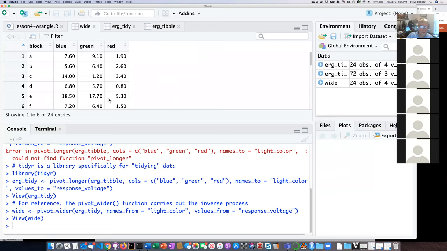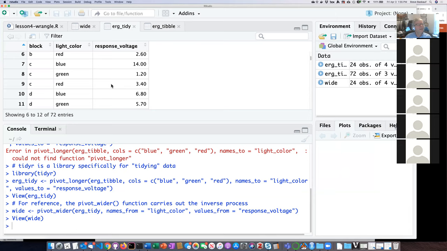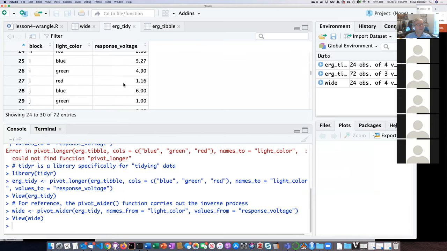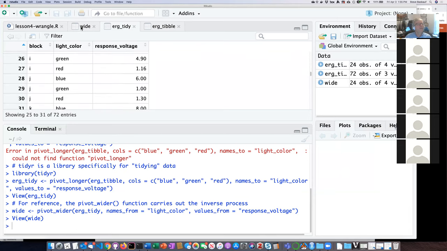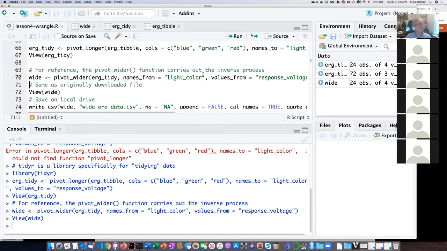So why would you want to go back and forth like this? Realistically, let's say that your job is data entry. It would be a pain in the neck to do data entry in this tidy format. It's way easier to type the numbers in this way, but you can't really analyze the numbers this way. So being able to switch from the wide format to tidy, and then back again to wide if you want to give it to somebody to add more numbers to, are both fairly useful things to be able to do.